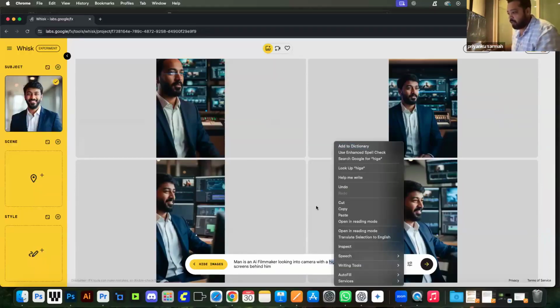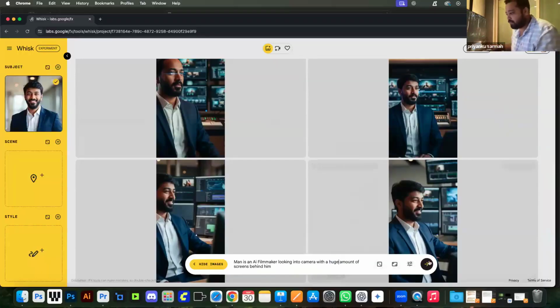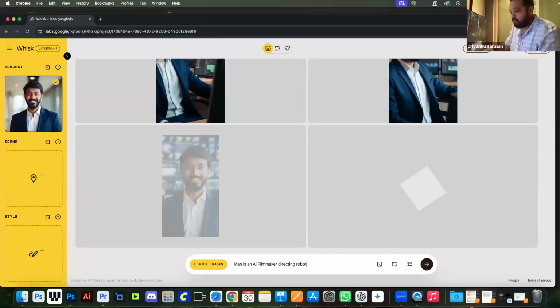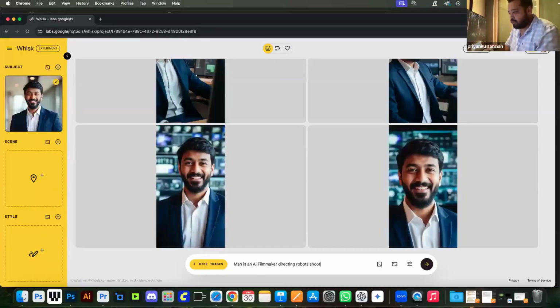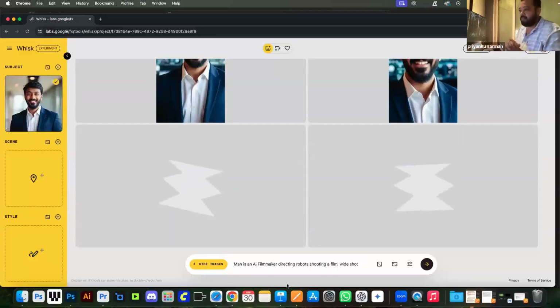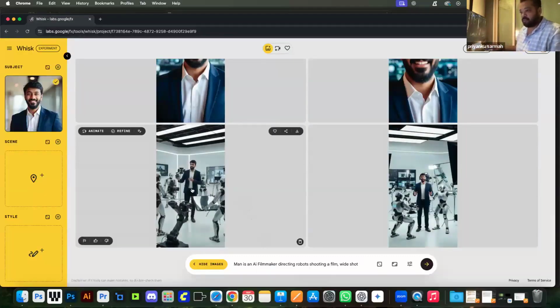Okay. Or maybe what we can also do is have like a robot assistant to him. Man is an AI filmmaker, directing robots shooting a film. Wide shot, let's say. Okay, let's say Bear was there, but instead of people now, they're like a bunch of robots. Just visually convey that we are basically moving on to this age where robots are gonna be doing the stuff for us. Let's see. Okay, superb.